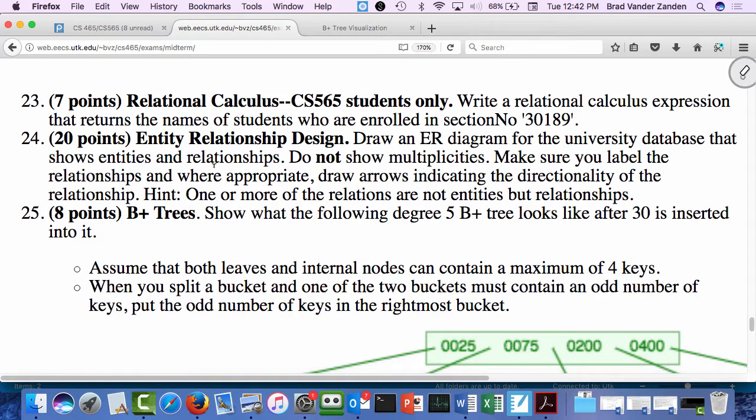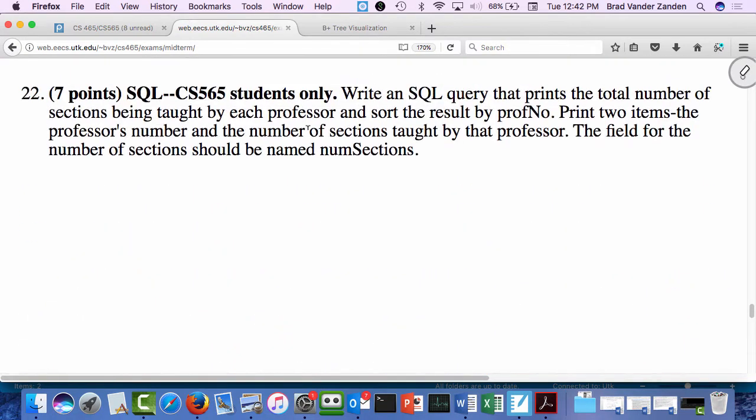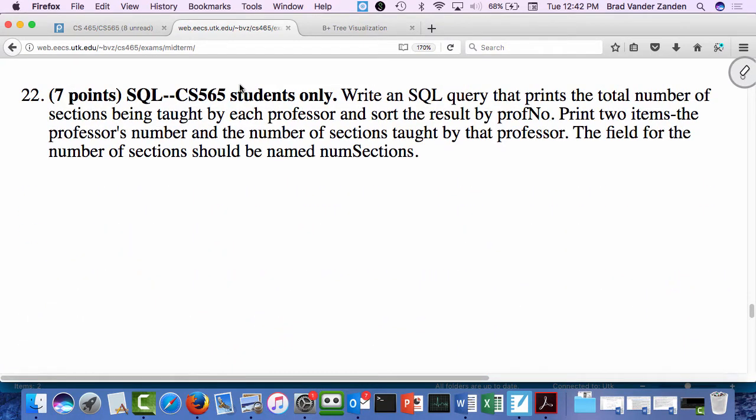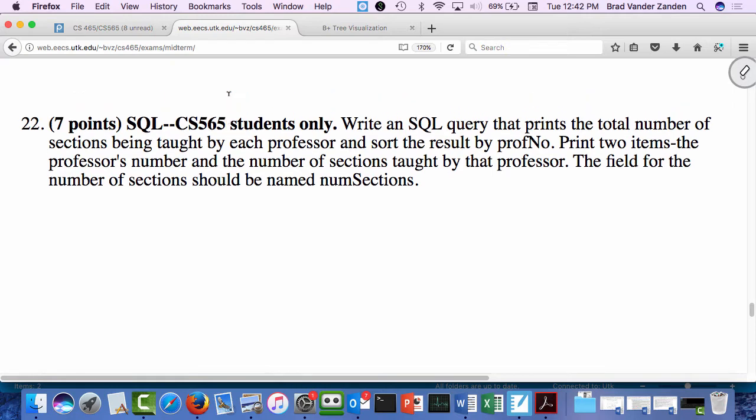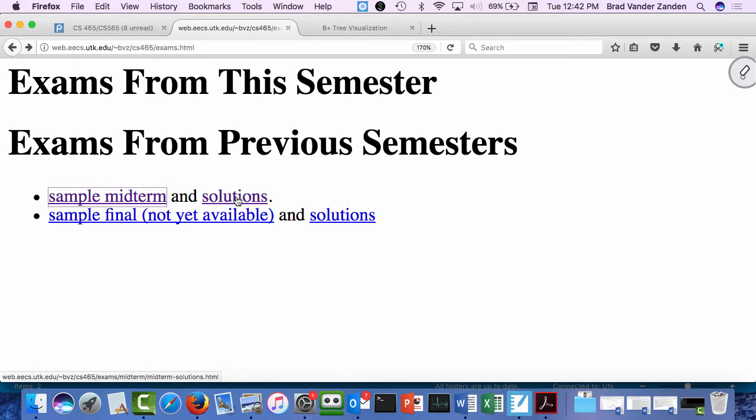And then the graduate students will probably have one or two additional questions on the exam that they'll need to fill out. You can see last time it was a relational calculus problem that just graduate students did. They also did another SQL problem. So there'll probably be a couple extra questions for the graduate students. I encourage you to take a look at this exam and the solutions for it, and that gives you a good idea of what to expect.